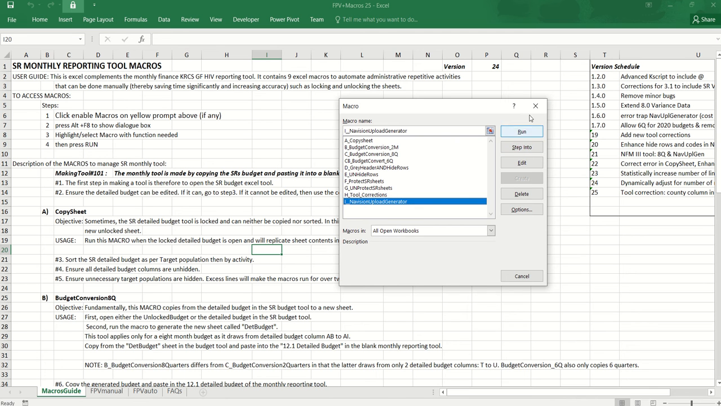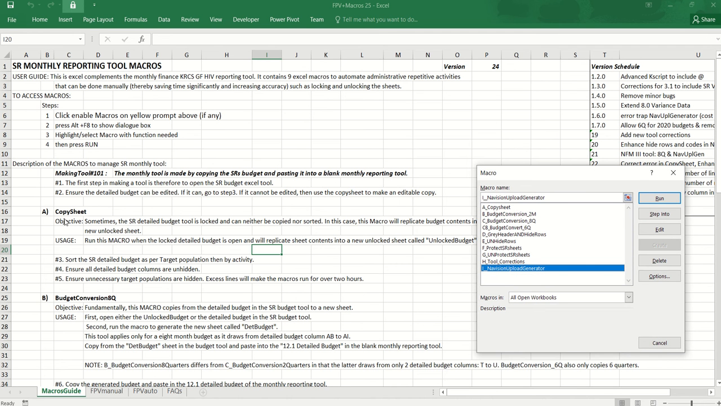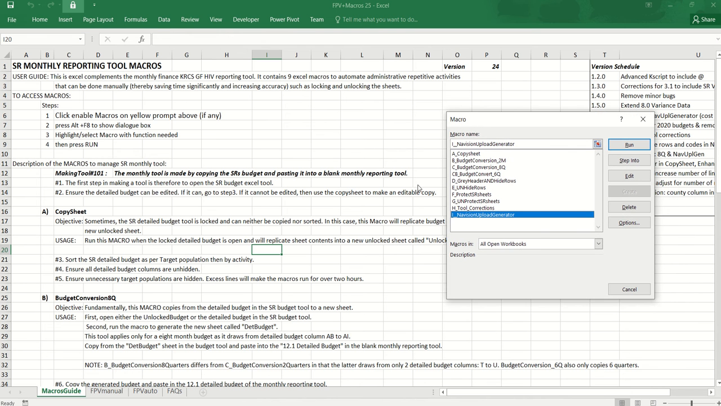The description of the macros is normally here. You can see copy sheet, explaining that this first macro, copy sheet, simply copies the content of any sheet. It therefore helps you overcome the challenge of a locked sheet where you are even unable to select or just edit.